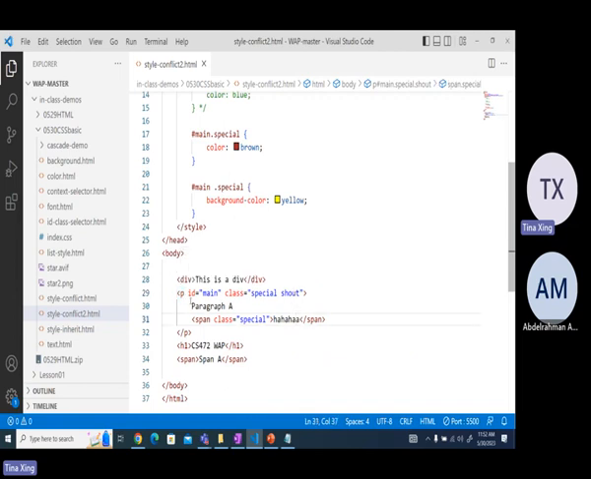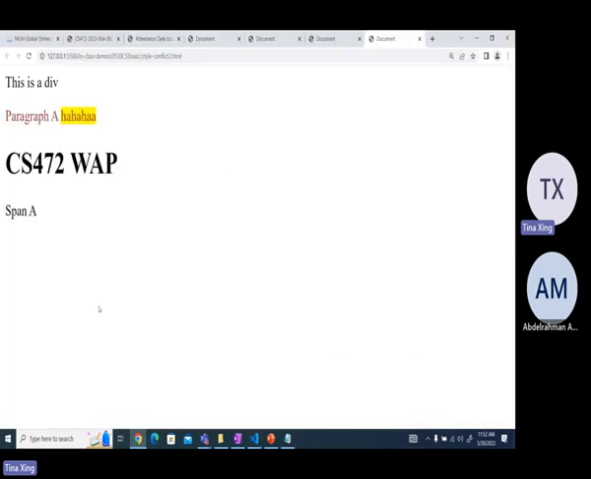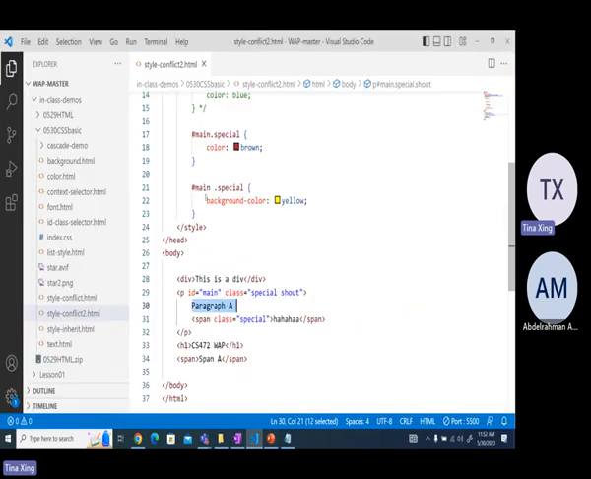And the reason why paragraph A doesn't have yellow. Does it have yellow? No. Why? Because this one, when we have space, it means children, right? Yes, paragraph A is a child of main. Is this one a child of the special main? No, only this span is the child of this main, right? That's why paragraph A didn't have yellow. You got it? Got me? But paragraph A has two classes, special and child. So you can use only one.